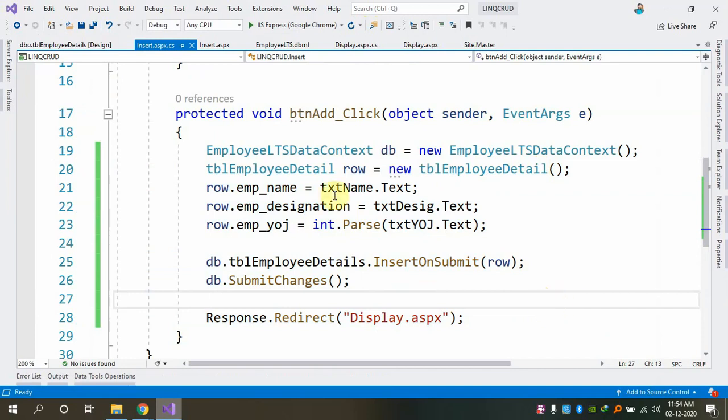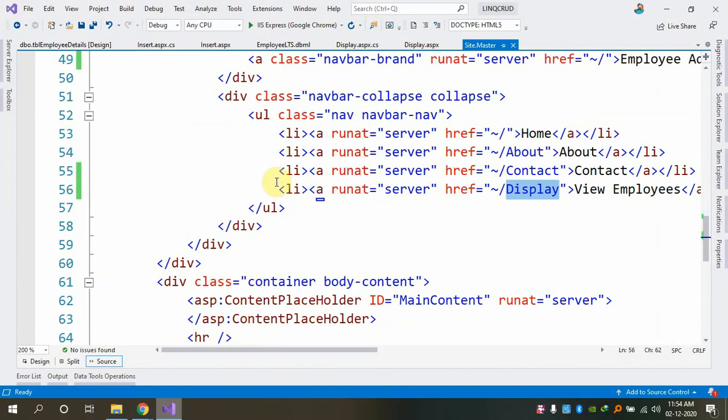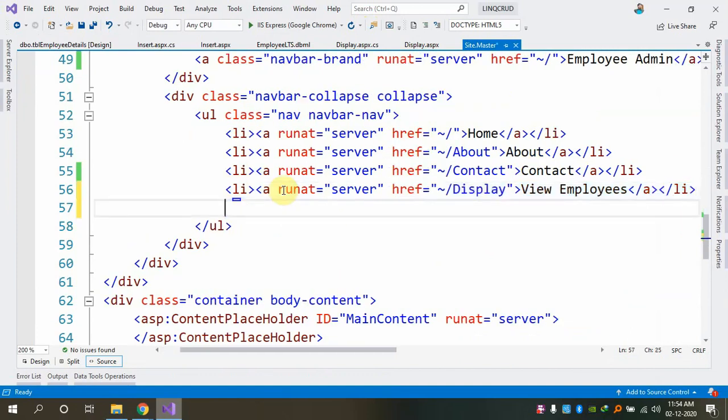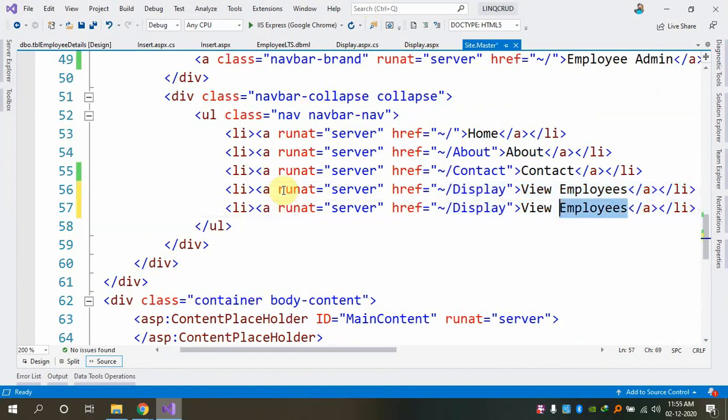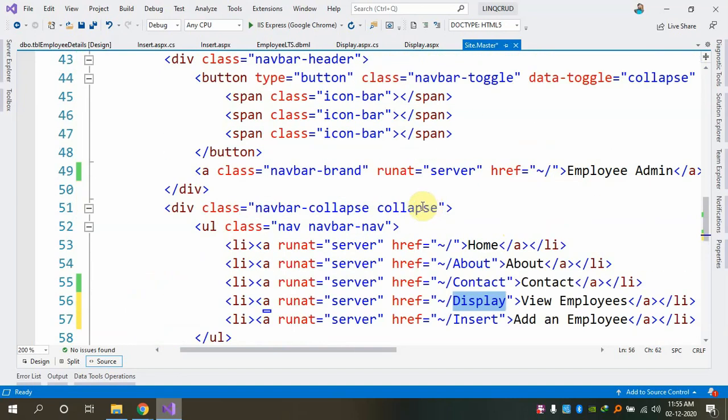Insert is working and I would like to add this to my master page. I can just do it like this. I can create a copy of this link and say add an employee. Here I need to take you to this particular page, insert.aspx. So when you run this program, you'll have one more link which will say add an employee. When you click on it, it will take you to insert. When you finish inserting, it will take you to display.aspx. I hope you guys can understand how this works.